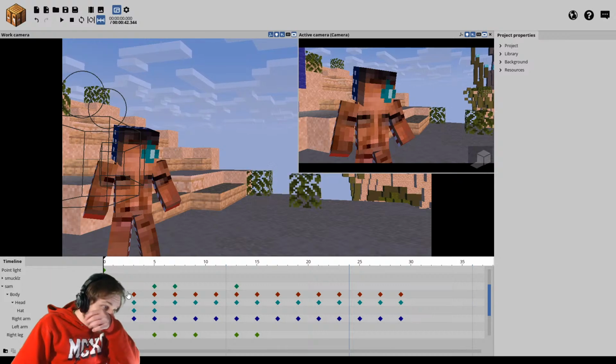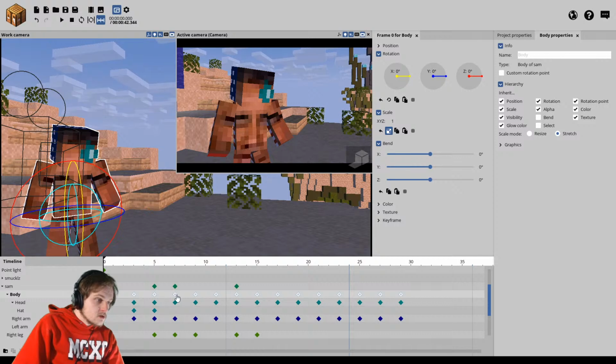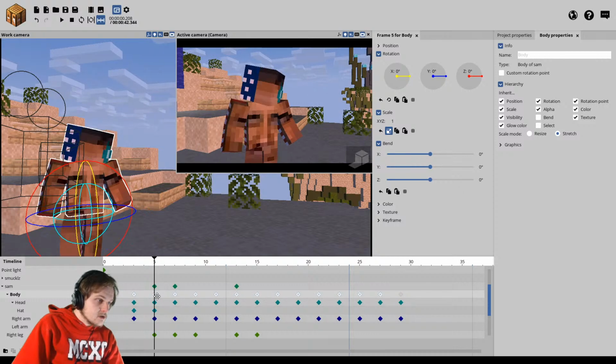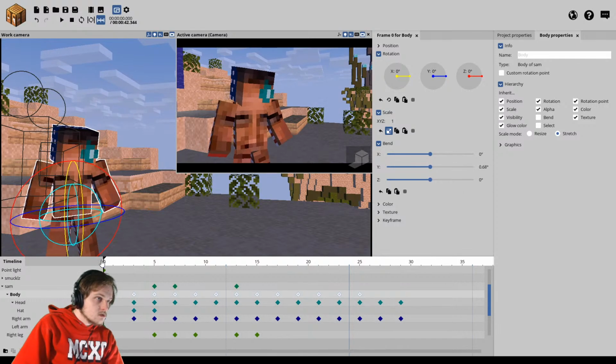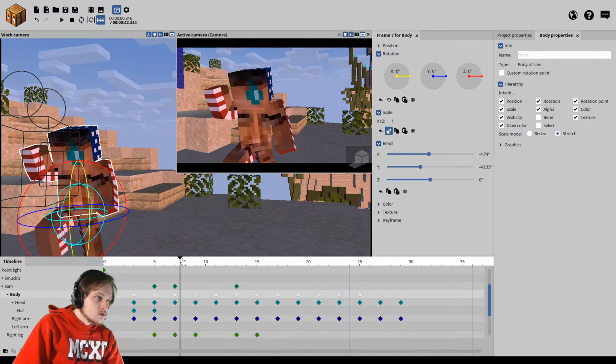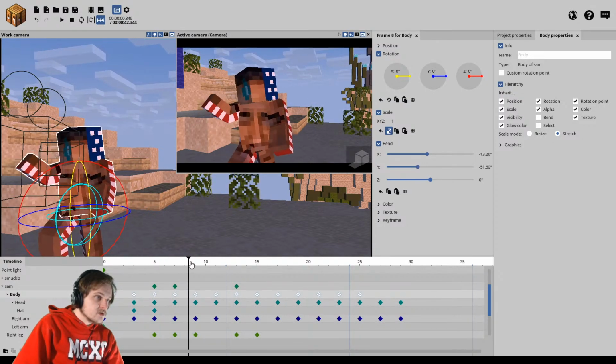So let's see, if I take all of these head frames, if we move them back like this, now he's pointing first and then he's looking.